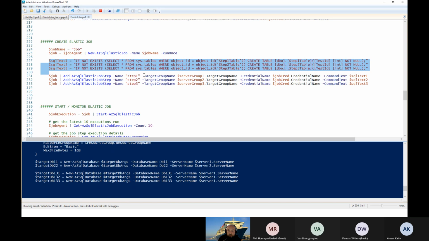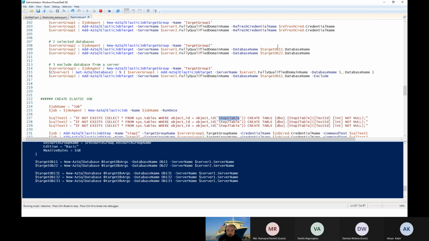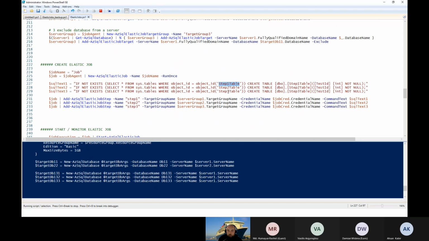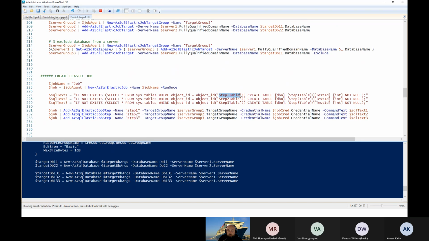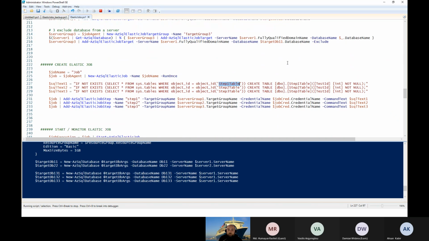Each query will be run against the target group corresponding to the numbers. So step 1 and query 1 will be executed on target groups 1, 2 and 3. That means the step 1 table should be created on all databases from both servers. Step 2, just on the 2 databases I pointed to here. And step 3 should be created on all databases from server 1, but not on the one I just excluded.